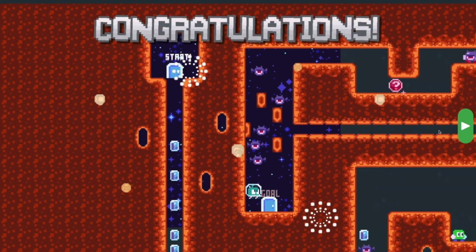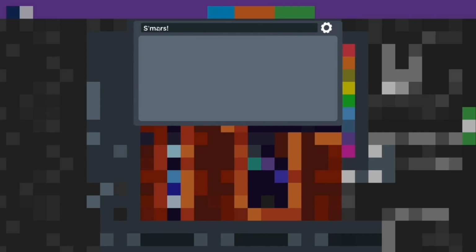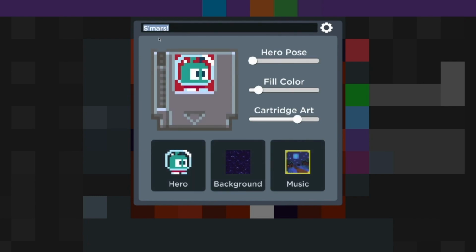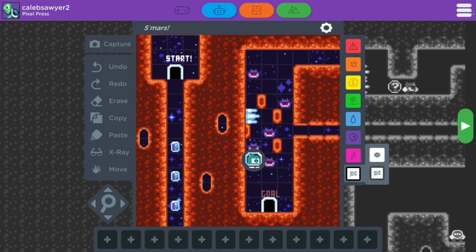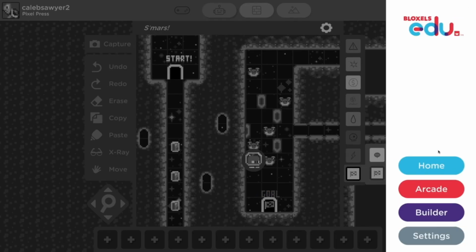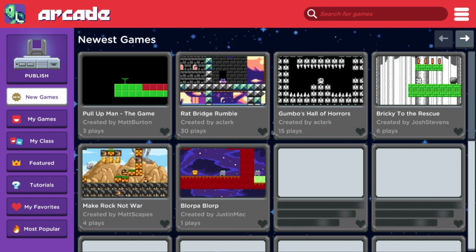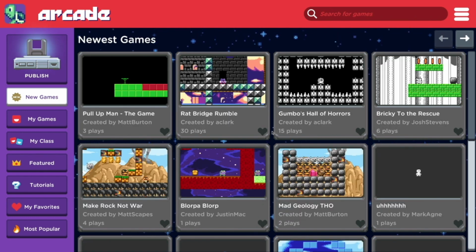The last thing we're going to check before we head over into the arcade is to make sure our game has a title. So click on the top here and make sure you put a title in. Now we're going to go to our menu bar on the top right and go to Arcade. This is the Bloxels EDU Arcade. From here, we're going to go to the top left and tap the Publish button.